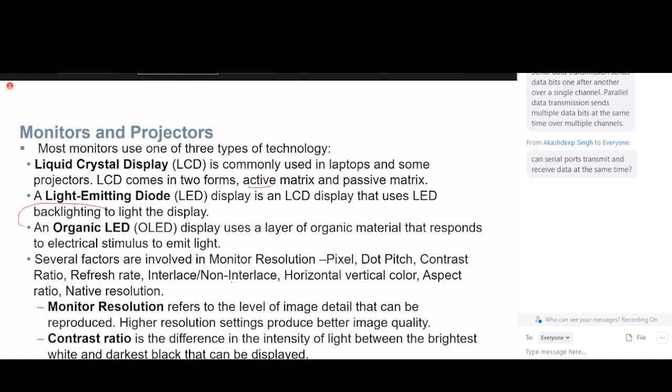Several factors are involved in monitor resolution: pixel, dot pitch, contrast ratio, refresh rate, horizontal and vertical colors, aspect ratio, native resolution. What does resolution refer to? Resolution refers to the level of image detail that can be reproduced; higher resolution settings produce a better image. Resolution is basically pixels, how many pixels can combine together.